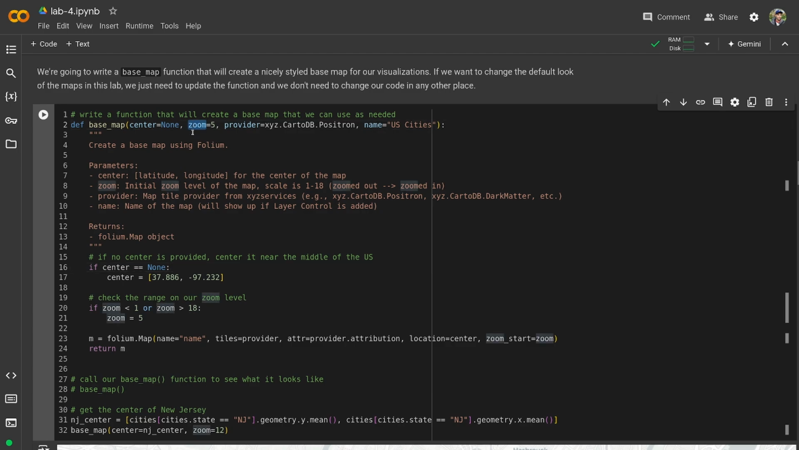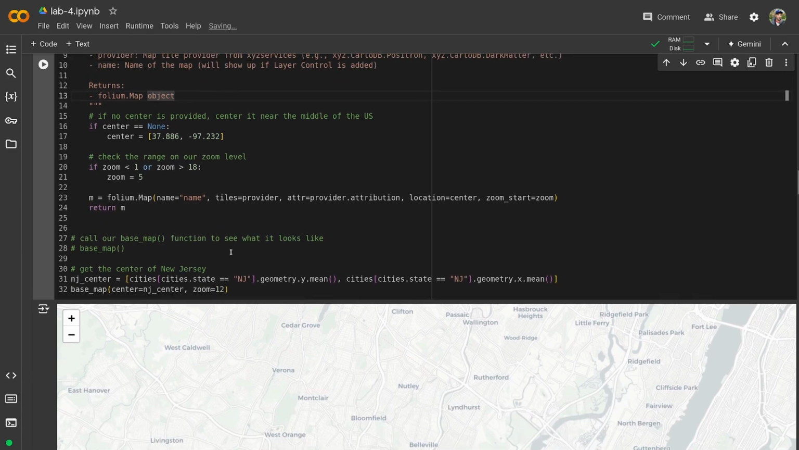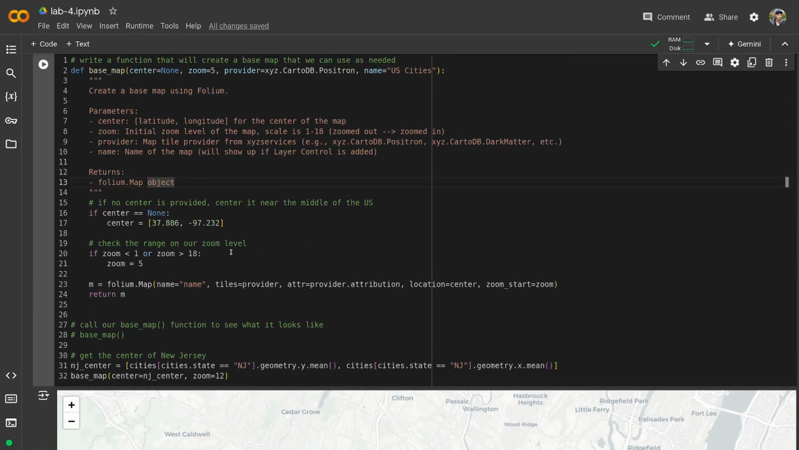We also have zoom, a map provider, which tells us which tiles to use, and then a name to give this layer on our map, which we're not going to be using any further today. All right, so we've already actually done similar things to if statements.